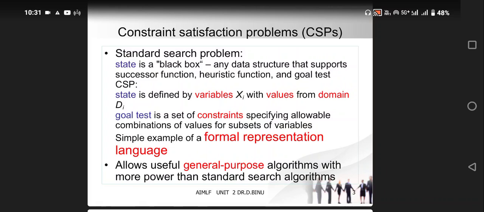Here state is a black box: any data structure that supports successor function, heuristic function, and goal test. In CSP, state is defined by variables Xi with values from domain Di. Goal test is a set of constraints specifying allowable combinations of values for subsets of variables. A simple example of a formal representation of language, it allows useful general purpose algorithms with more power than standard search algorithms.